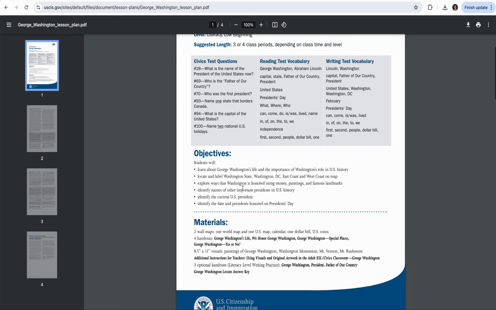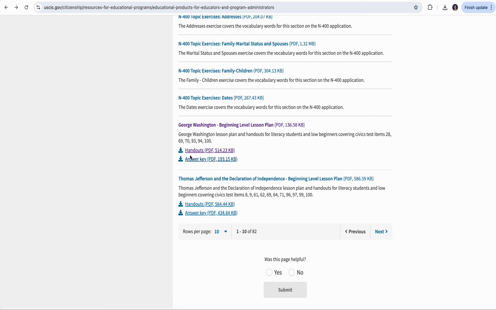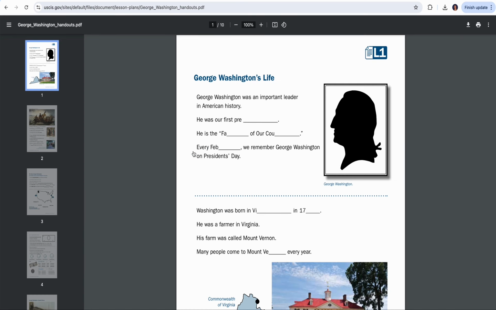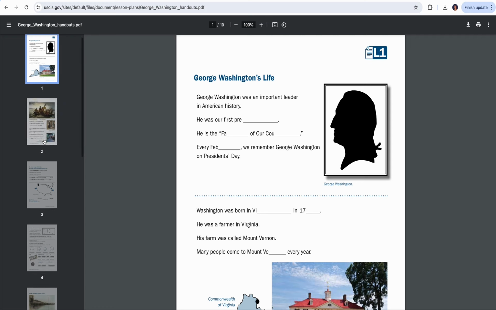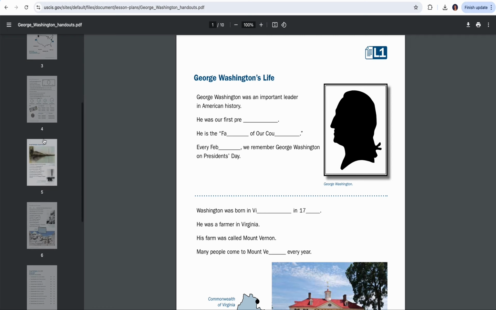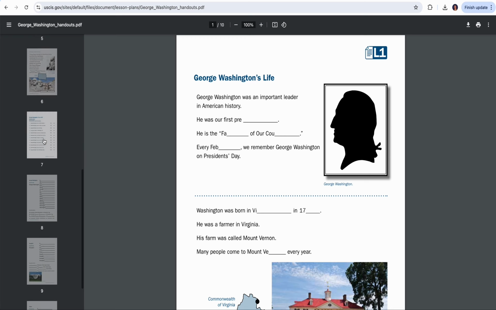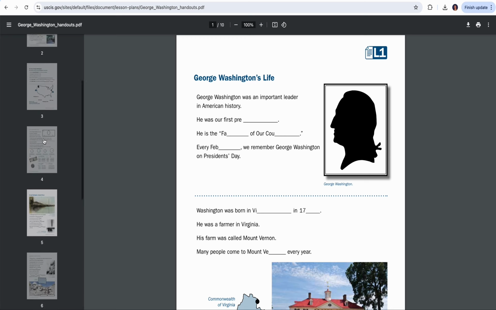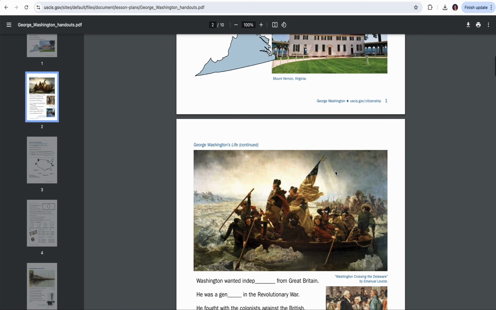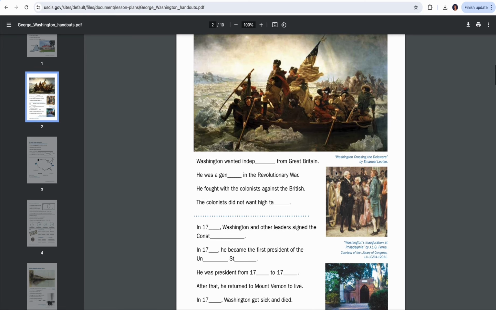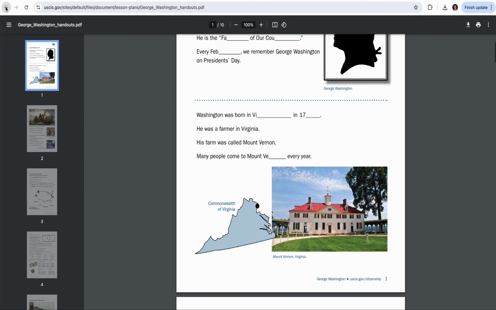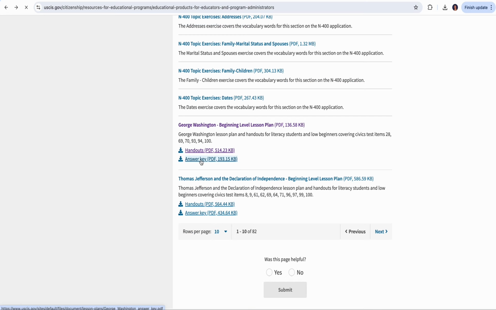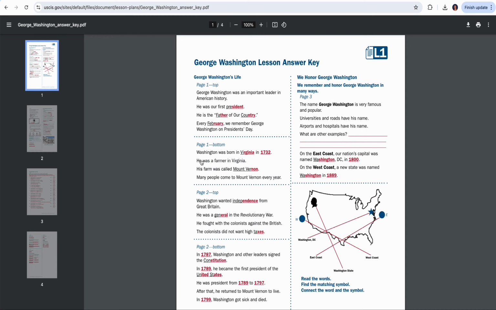The lesson plan is the first PDF that you'll see, but you'll also notice that below it has handouts that are downloadable or printable, and you can scroll down on the left-hand side to see the types of resources available within that unit, or you can scan in this way. There's also an answer key provided for any of the materials that uscis.gov has curated.